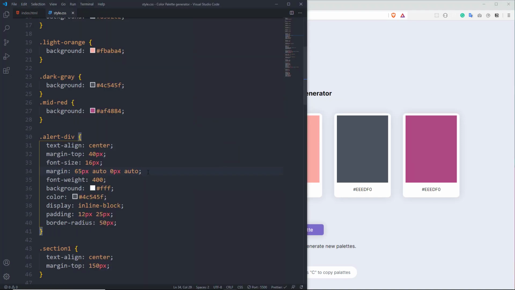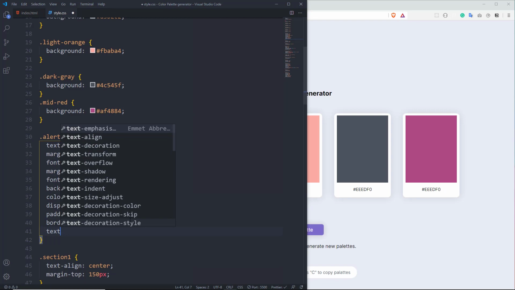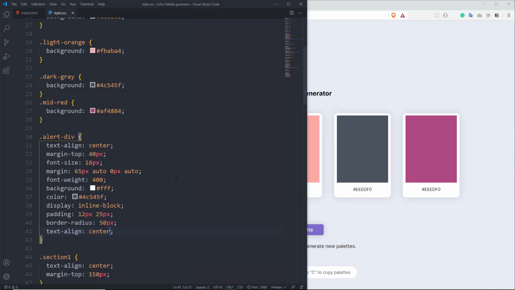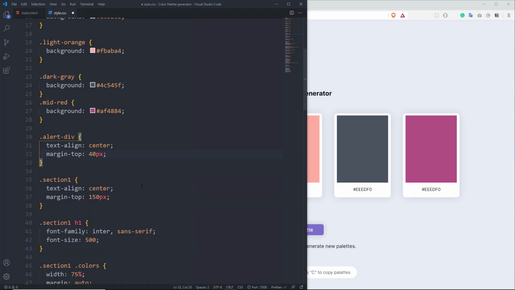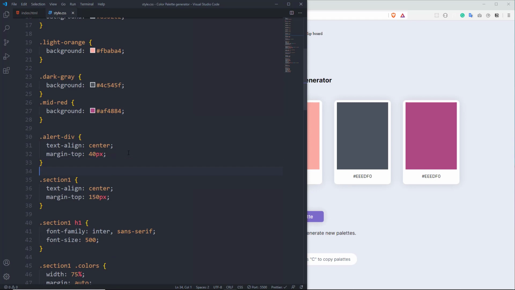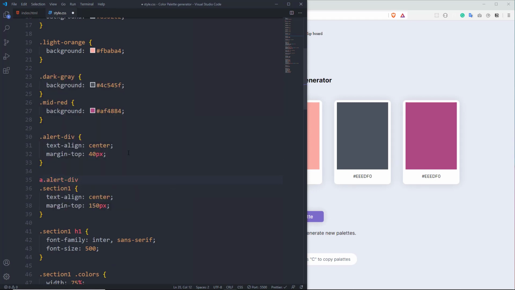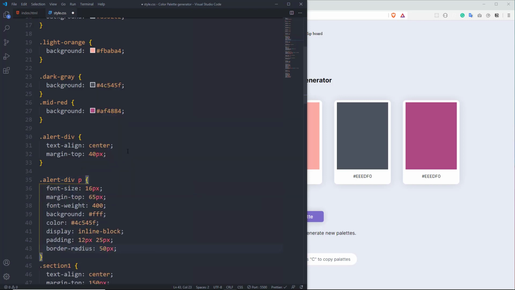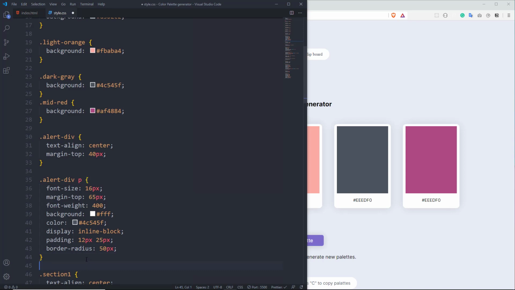Oops, I guess we have an issue here, is that we didn't text align center. Because we replaced everything, there's an issue. Basically what happened is that we need all this styling to go onto the p tag, not here. So let's get that alert div, let's get rid of that, and let's go to the alert div, let's get its p tag, and then paste all the stylings, and it should look just like that.